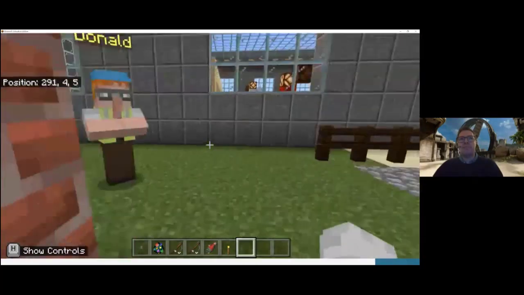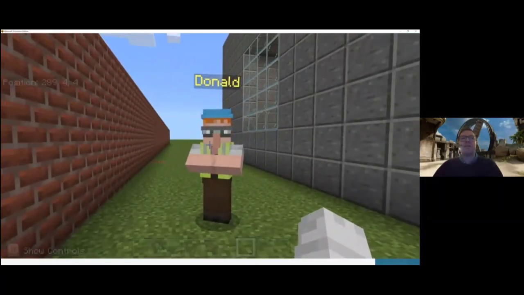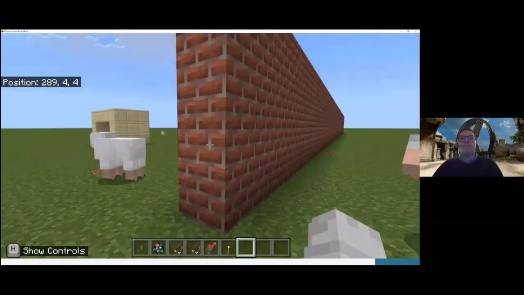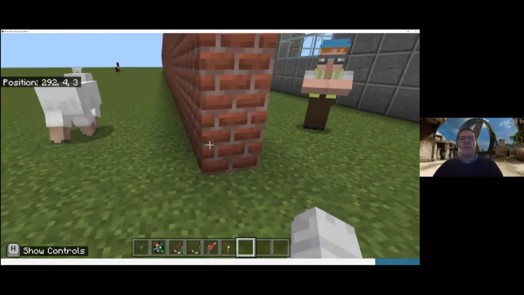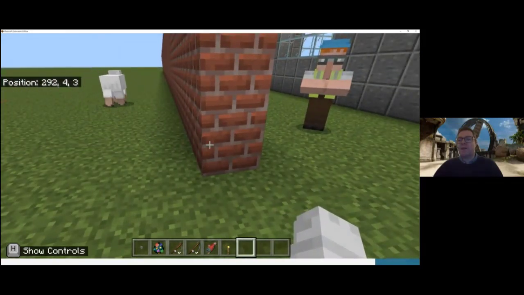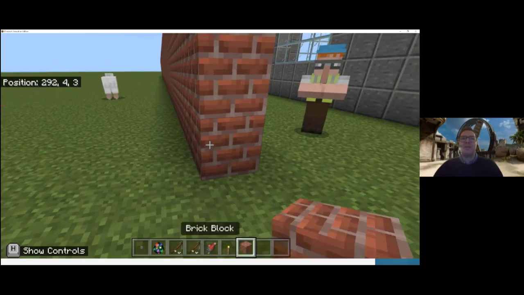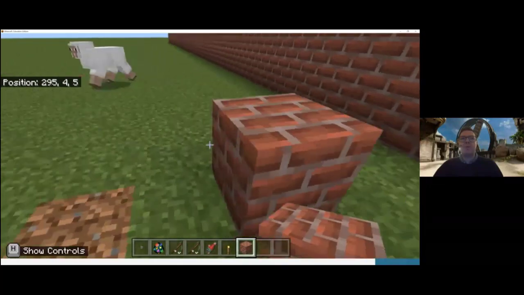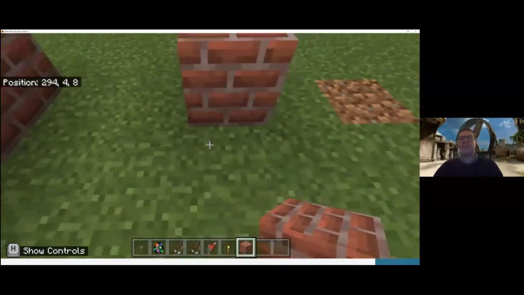Here I have my NPC, Donald, and if I right click on Donald, Donald wants me to build him a wall. So if I were to build a wall, remember you can actually use the middle scroll wheel. If you press it down, it'll clone that block. I could build a wall, and actually building a wall this long wouldn't take too long.